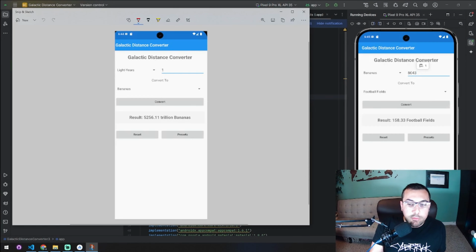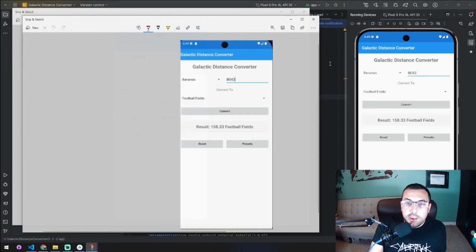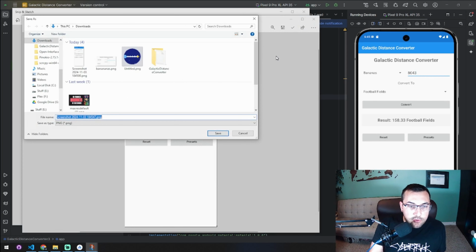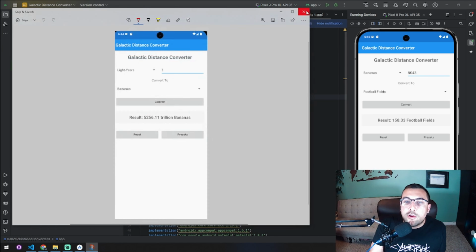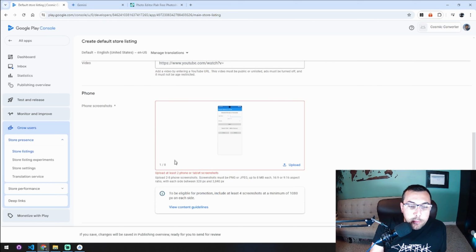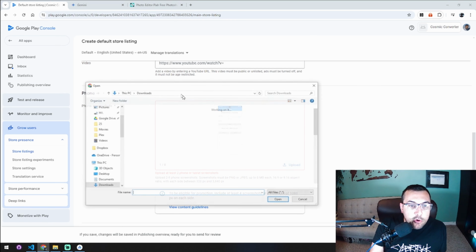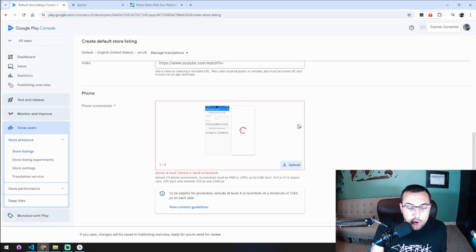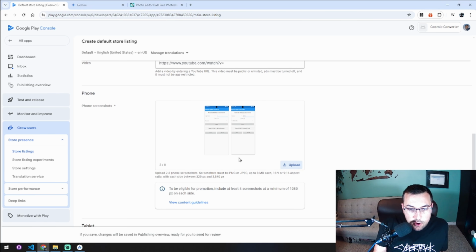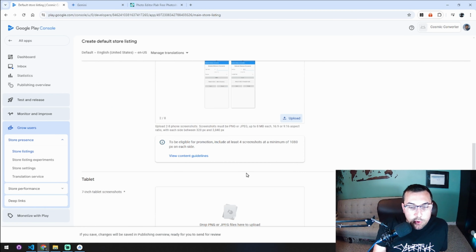And boom, we're going to click here. We want to save this as our new screenshot. We're going to hit save. We're going to close both these windows, and we're going to go back and upload our next image. So we now have 2 images, which meets the requirements.